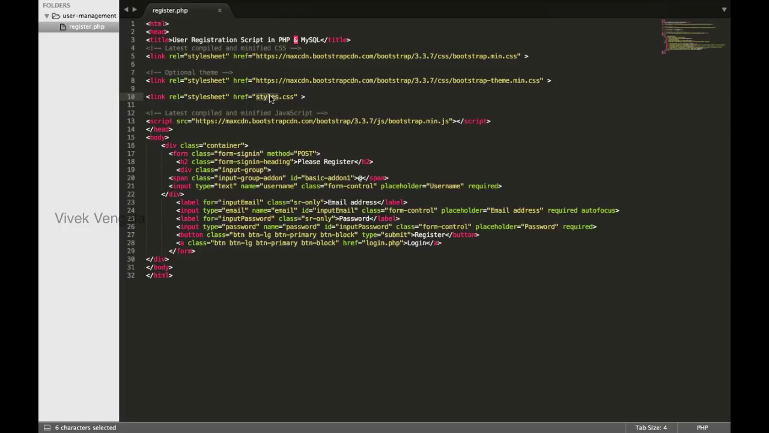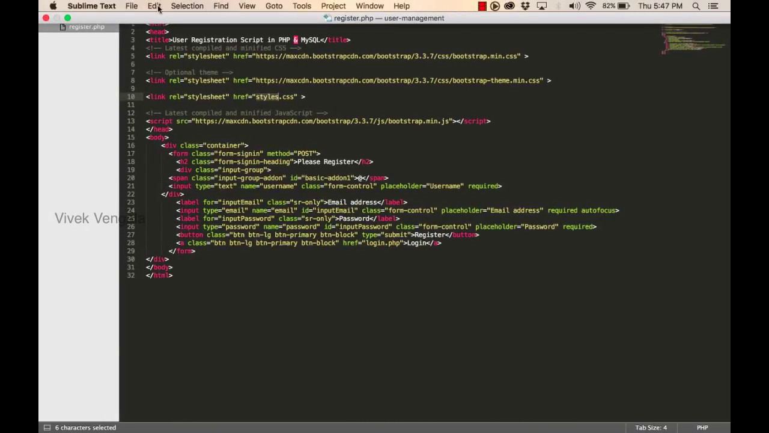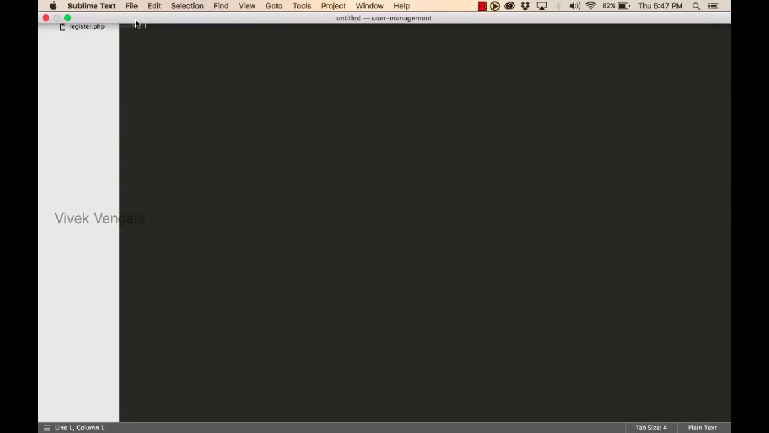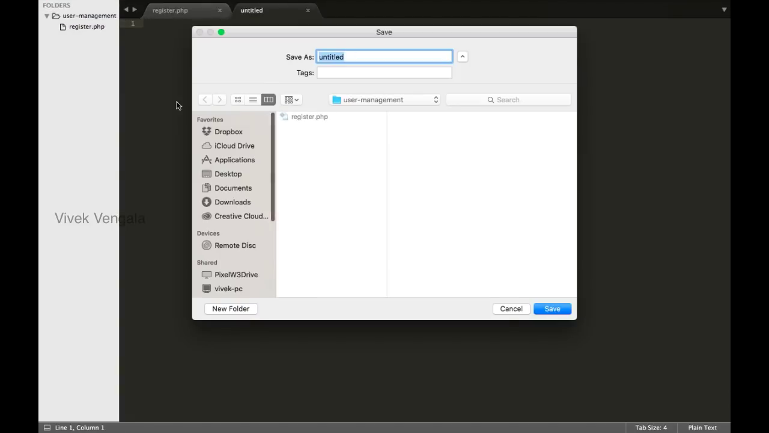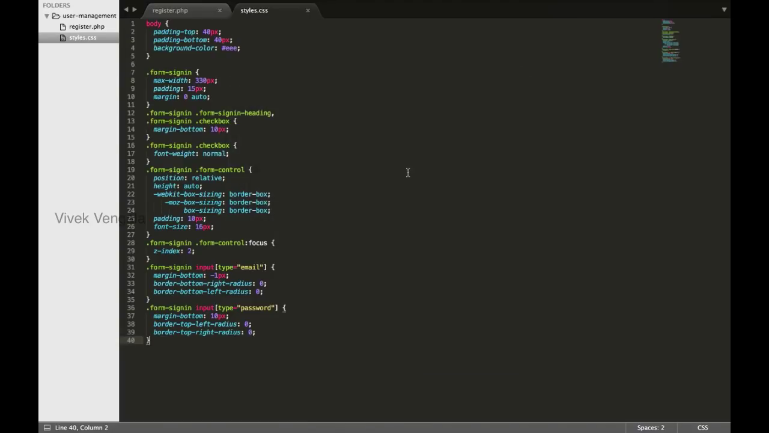I am going to add these custom styles. I already have them on my website. I just copied these styles. And I am going to create a new CSS file, new file, and save it as styles.css inside our user management directory. And I am going to paste these styles.